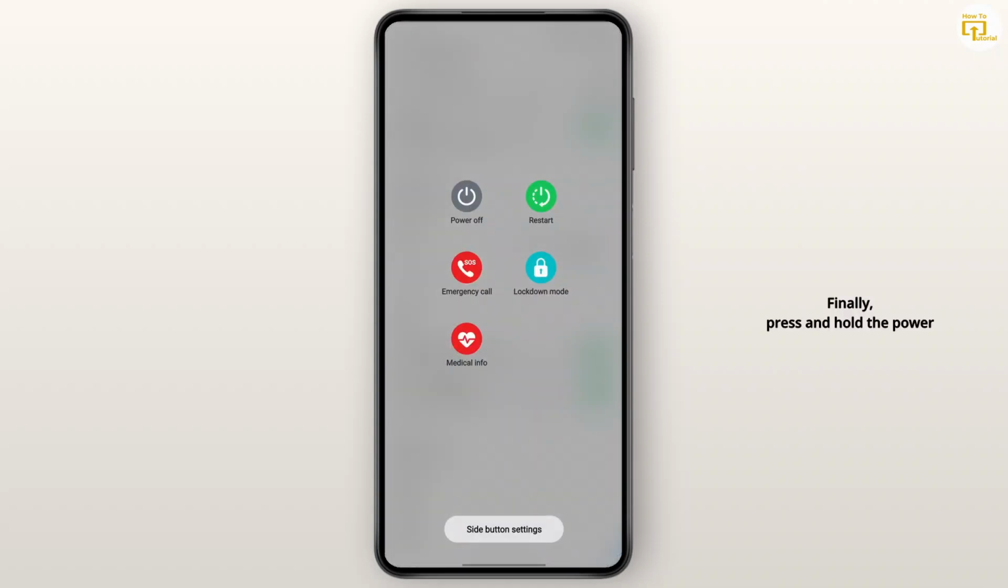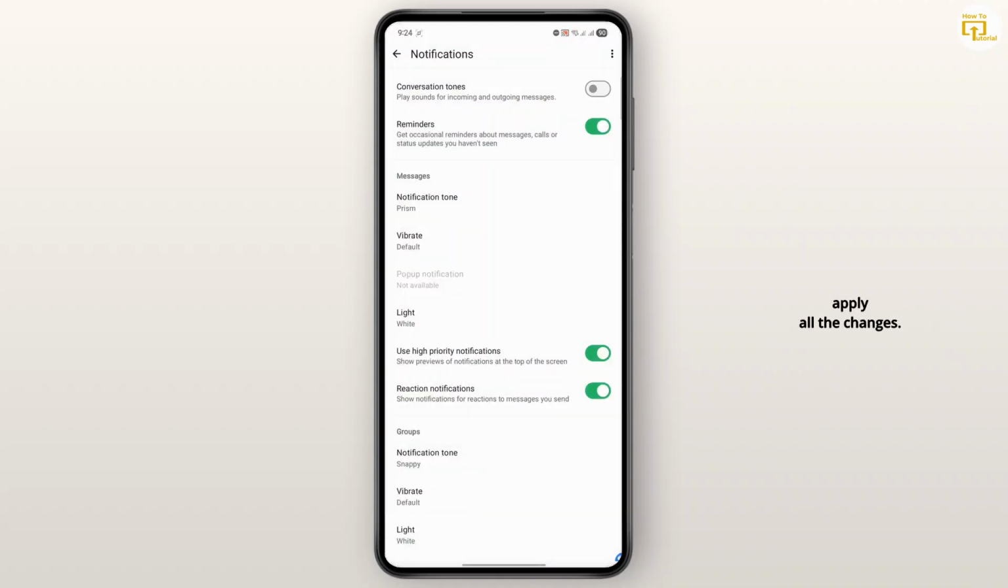Finally, press and hold the power button until the power menu appears and tap Restart to reboot your device and apply all the changes. And that's it.